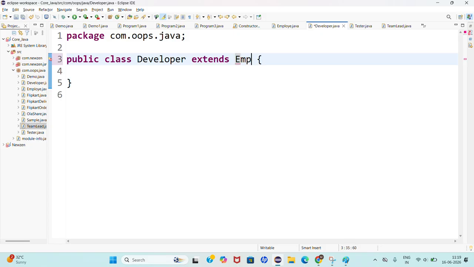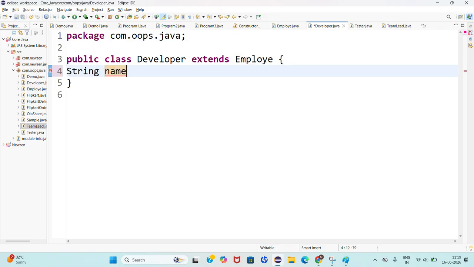What do I want right now here? Extends employee. Right. Next, I want the employee name also. So for that I am taking string name here. I want to provide this value at runtime. I want to provide the value for this variable at runtime. So this is a non-static variable or not? Yes. How can we provide the value for this non-static variable?